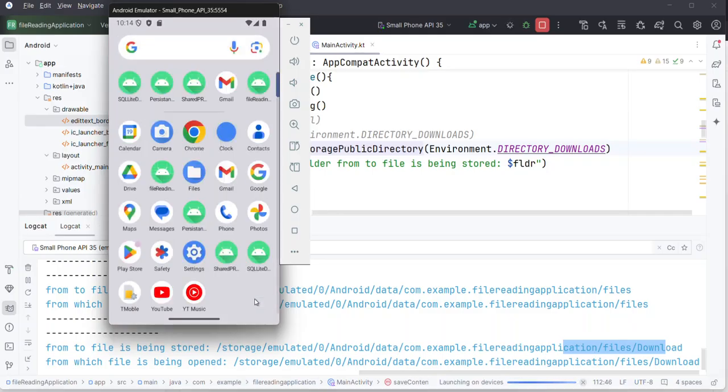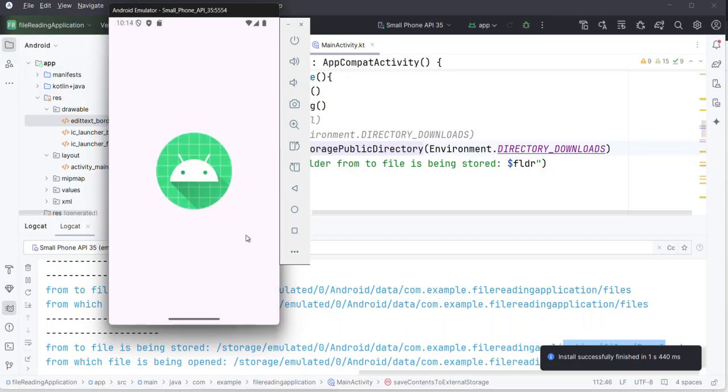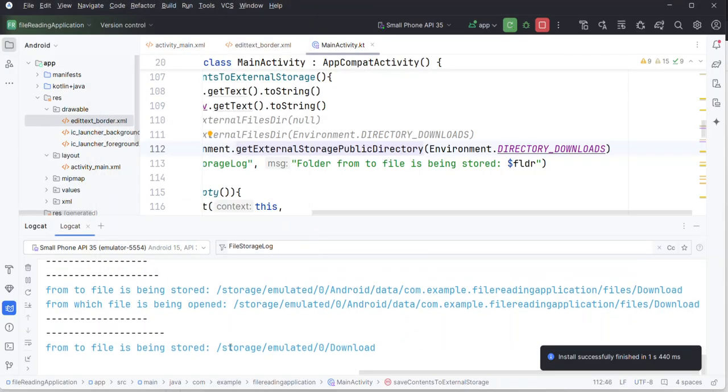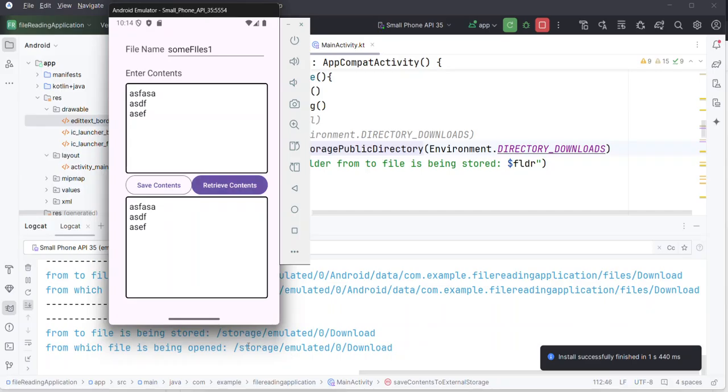Okay, yes, it opened. I will say some files 1. Okay, now I will say save data. So if you look at here, storage emulated 0 download. Storage emulated 0 download. And now retrieve contents. I am again reading from the same location.